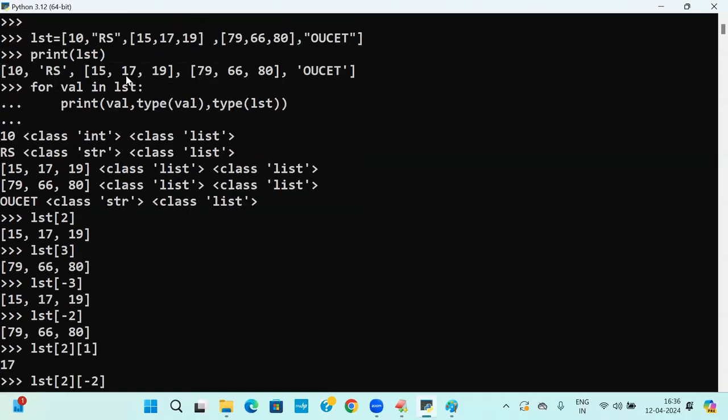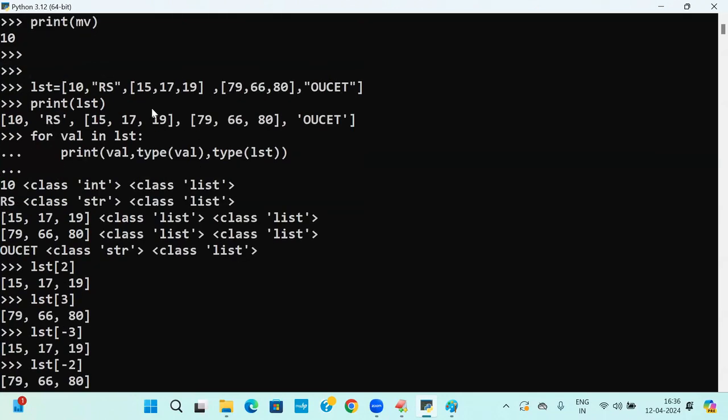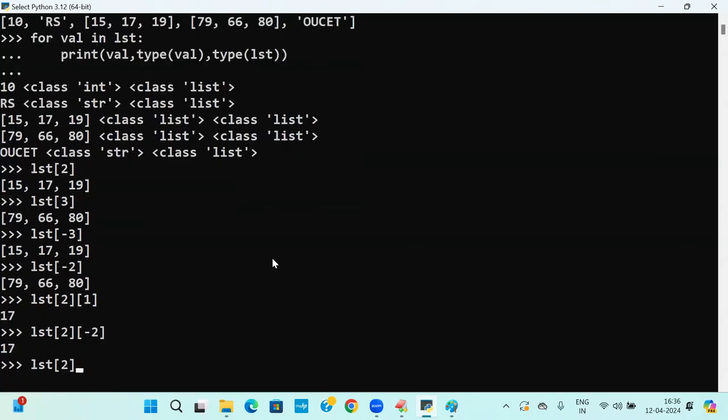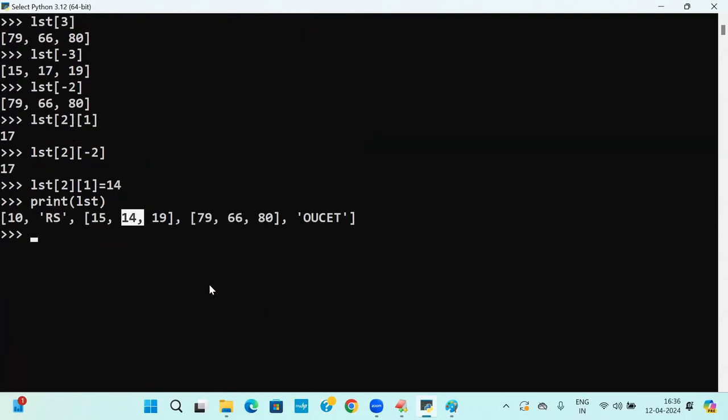I want to change this 17 as 14. How do you write 14 here? How do you update it? LST of 2, first locate that 0, 1, you write it is equal to what? 14, which is replaced with it. Print of LST. Is 14 printed or not? 14 is printed here.